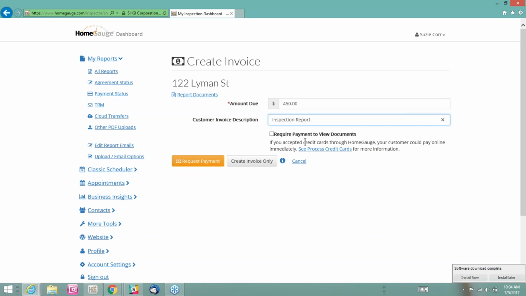Right below that, you have the option to require payment to view documents. If you put a check in this box, that will basically block the document from being viewed until you've recorded that the customer has paid. Some people use this feature, some people don't. For this example, I'm just going to leave it blank. I'm just going to allow them to view the report even if they haven't paid, or even if I haven't recorded that they paid. So I'm just going to leave that unchecked.